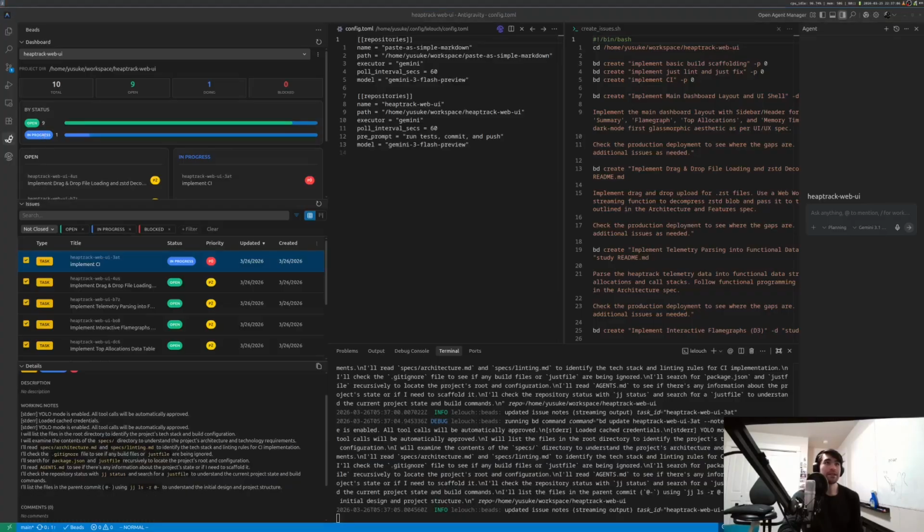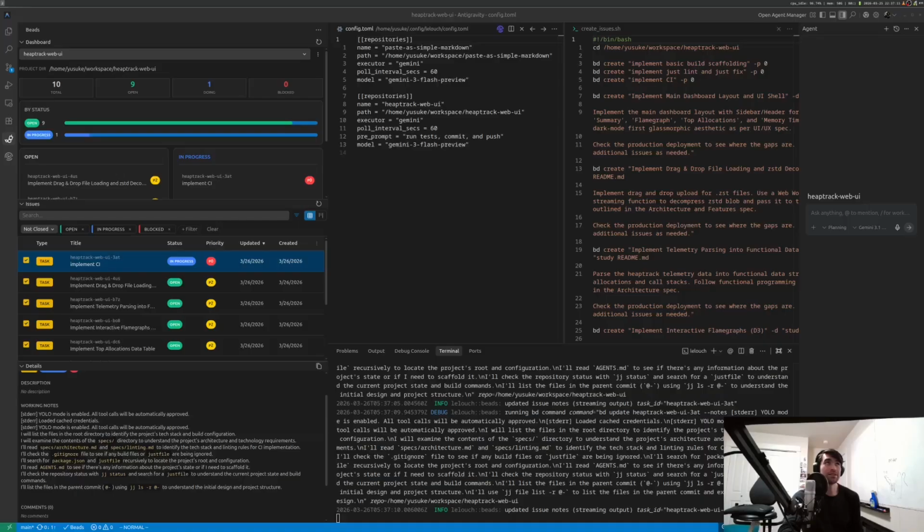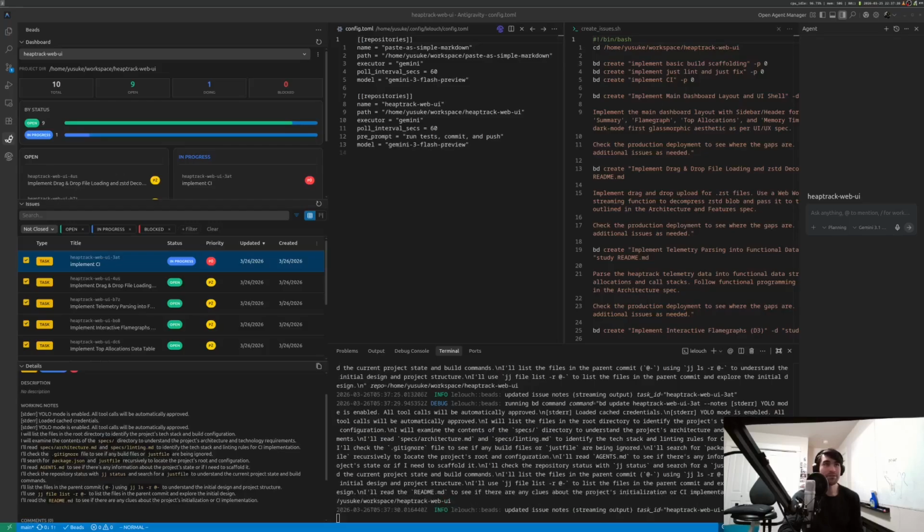So it does some weird stuff sometimes. Like, I don't know why it's using Jujitsu when I cloned this repository using Git. So I'll take a look at that. Probably some weird instruction on my side. But for the most part, this is hands off. I don't really touch it from here. It's just going to pick up work, enqueue the next unit of work, and I walk away and see what comes out of it.